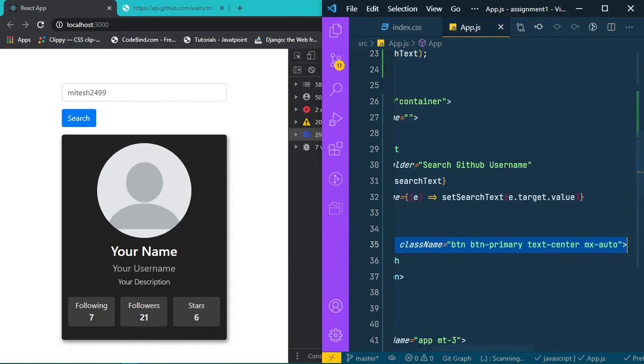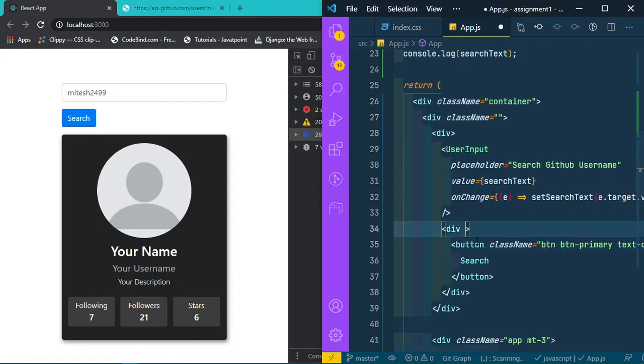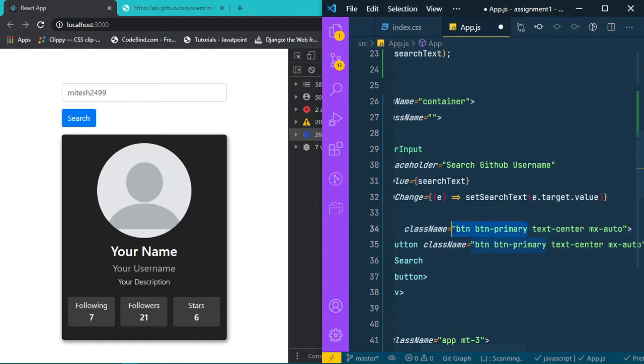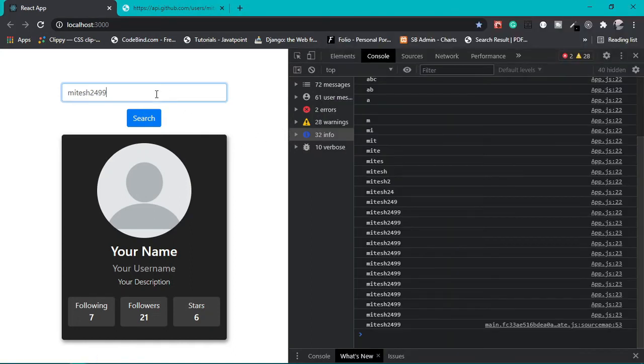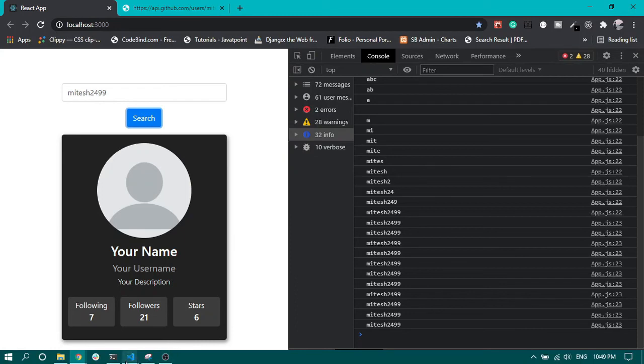And if I give the same class there without this primary element, then it should be at center. Yes, because of text center it's at center. So I will search this. Oh, nothing is happening because I haven't called it.